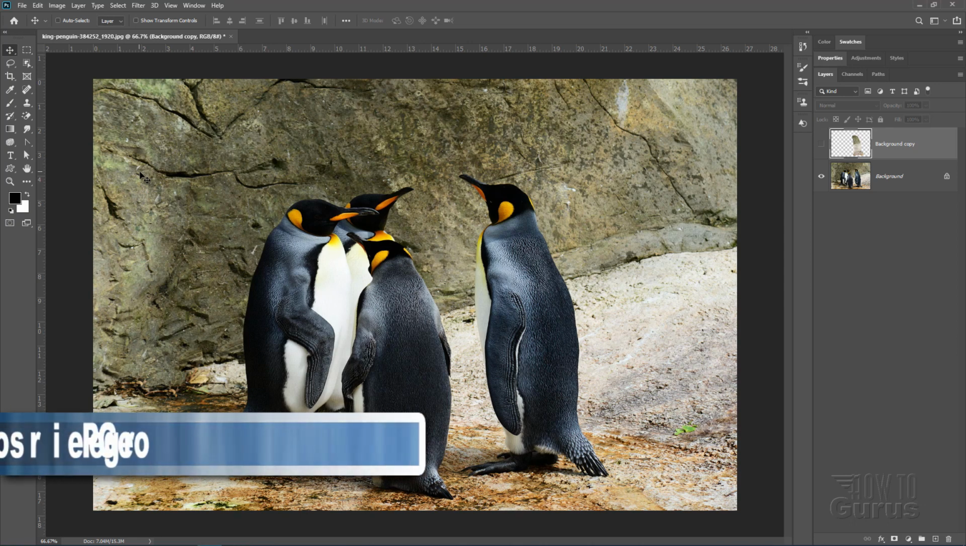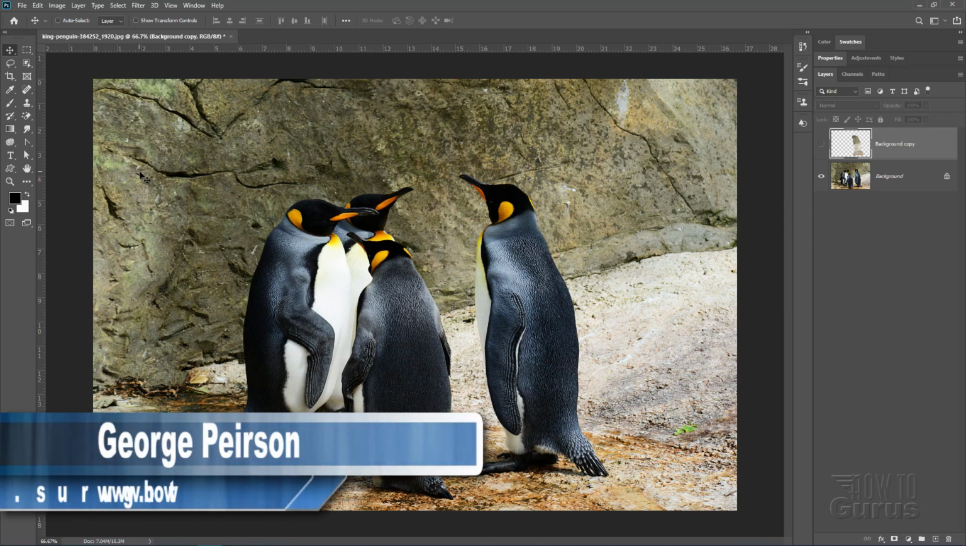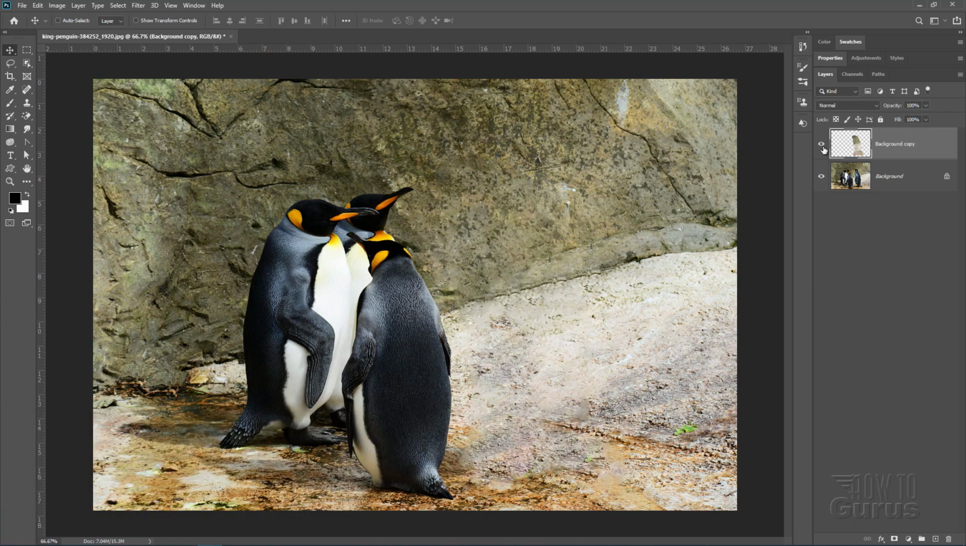Hi, I'm George Pearson, and I'm going to show you how to use the new Photoshop 2020 Content Aware Fill to go from this over to that.